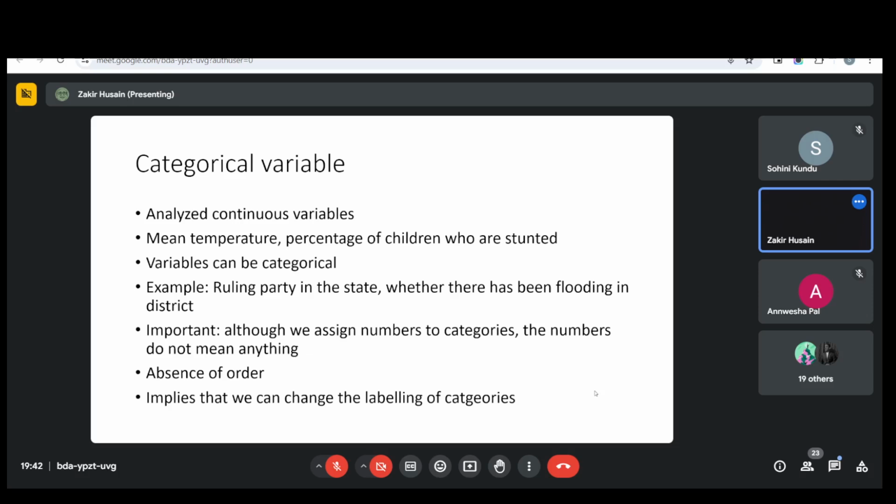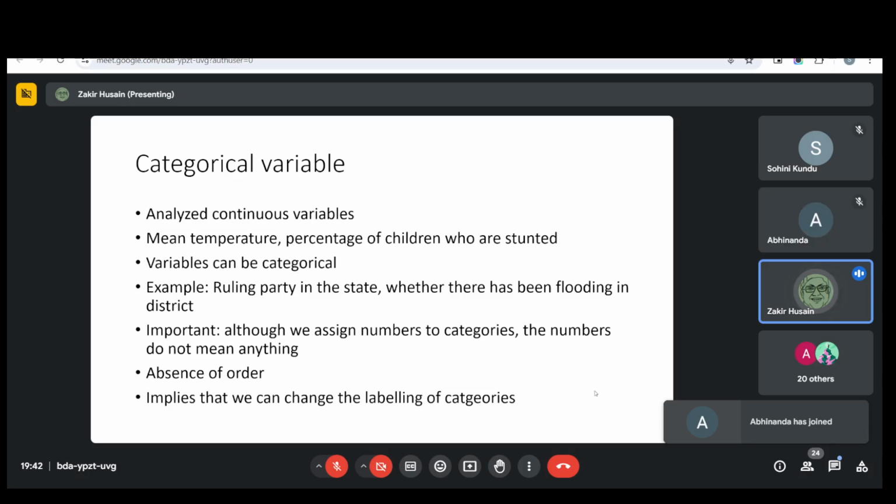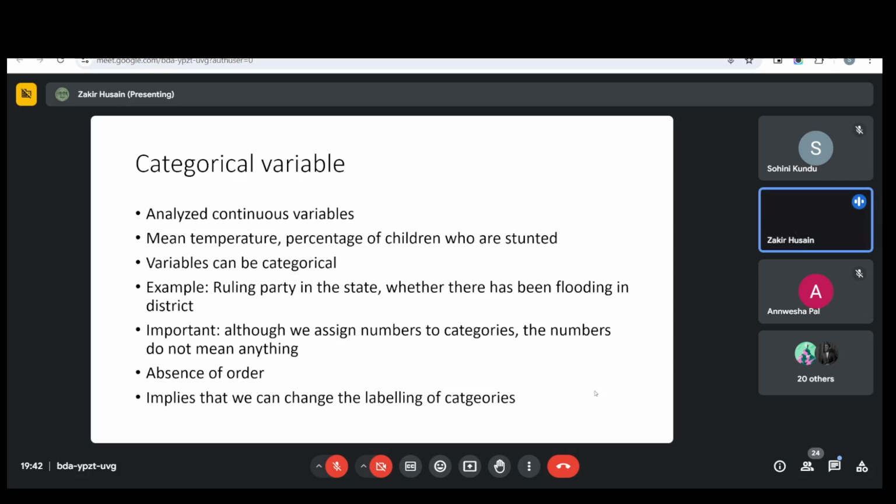The important thing to note is that although we are assigning numbers to the different categories, the numbers do not mean anything. There's no order. For instance, if you say that 70% of children are stunted, it means that if you take 100 children, 70 of them will be stunted.